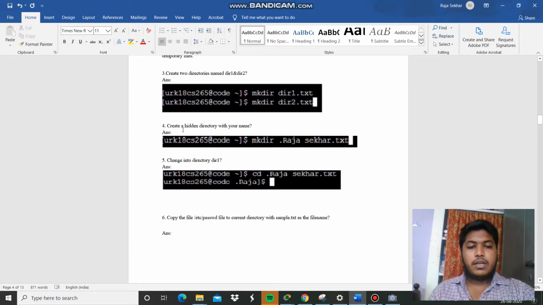The next question: create a hidden directory with your name. I'm gonna use my name to create the hidden directory. For that, the command is mkdir space dot rajashekhar dot txt. Here the directory has been created with my own name. Change into directory dir1. For this command, I'm gonna use cd space dot rajashekhar dot txt, and this is used to create the dir1.